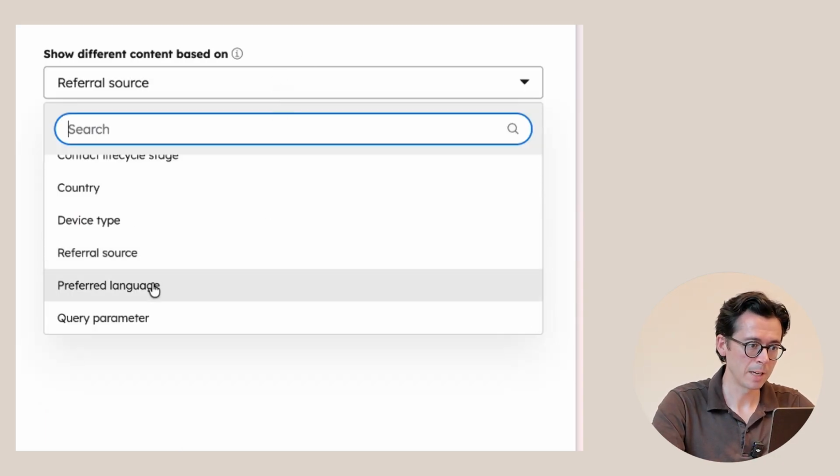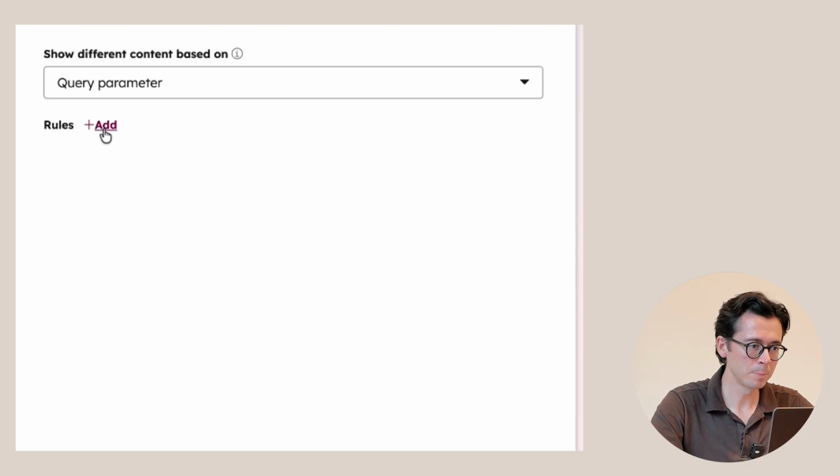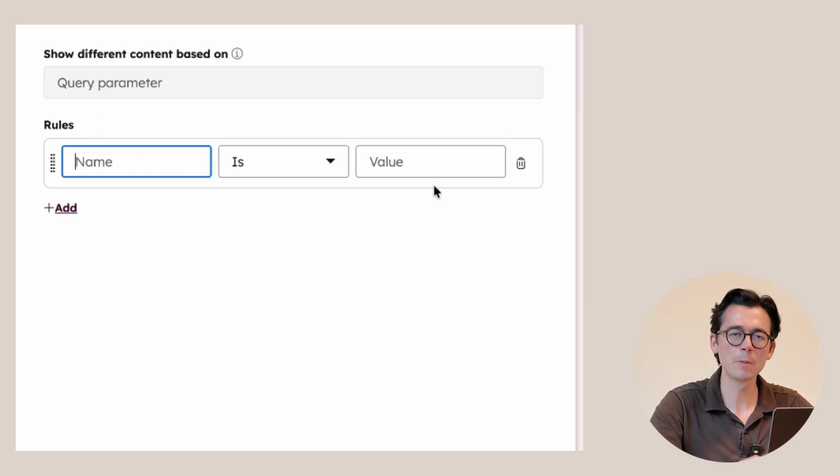Then the next option we have is the preferred language. So if you're not already using HubSpot's language tools to do multi-language for your page, that's probably the better option to go. But if you're not doing that, you can still use smart rules to customize the page based on the preferred language of a contact. And then the last one, that's the one that I actually want to get a little bit deeper into because I feel like this is probably the most powerful one here, and that is query parameter. So for a query parameter, when we click on Add, we will see that we have a lot of flexibility here. And first you might ask, what are query parameters?